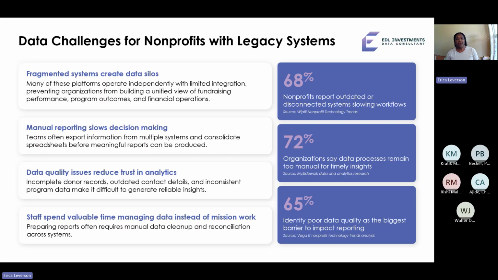So nonprofits collect data from many places: donors, finances, programs, volunteers, and marketing. But these systems don't connect. What this causes is no single clear view of the organization. Reports that take too long and require manual effort. Data is often incomplete or unreliable. Staff spend time managing data instead of advancing the mission. So data exists, but it's hard to use, leading to slow, reactive decisions.